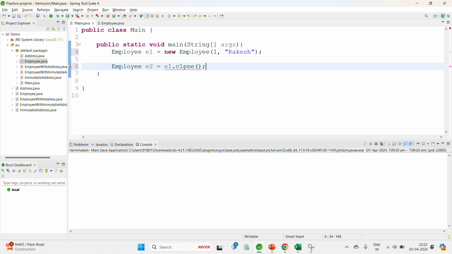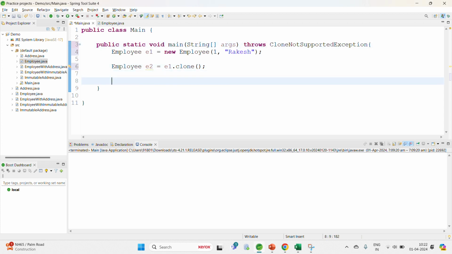And this is telling something, right? Unhandled exception type CloneNotSupportedException. CloneNotSupportedException is a checked exception, so we must handle it either with a throws declaration or by surrounding it with try-catch. For now I will just add a throws declaration. Done. So e2 is cloned.